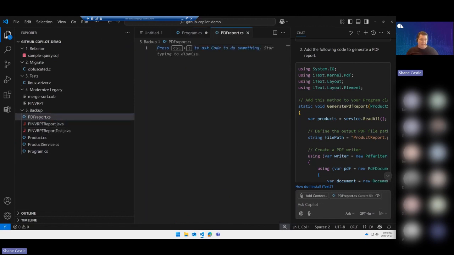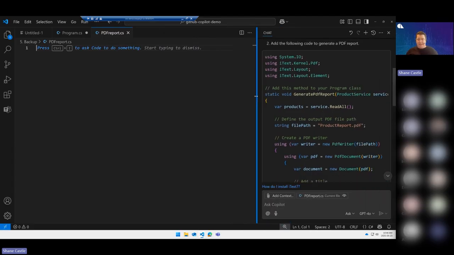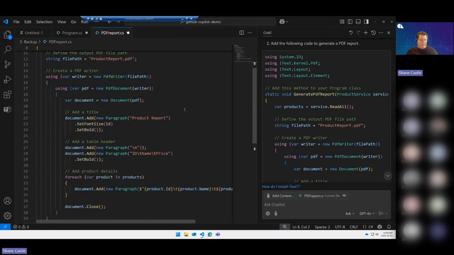And if you're familiar with GitHub Copilot, there's a bunch of ways to do this. So I'm showing various methods. One is to do it with edit and have it edit directly. I am just going to have it insert the code here. And there we go. So there is my new PDF writer report.